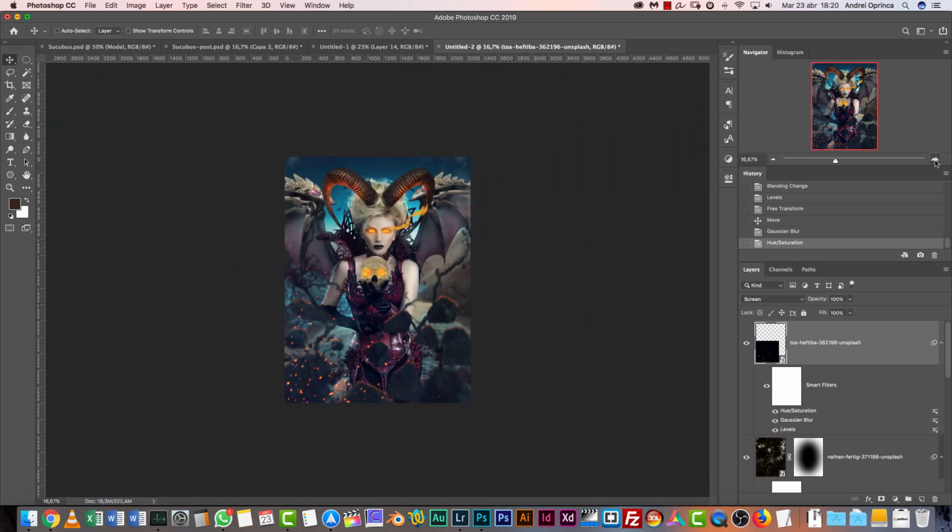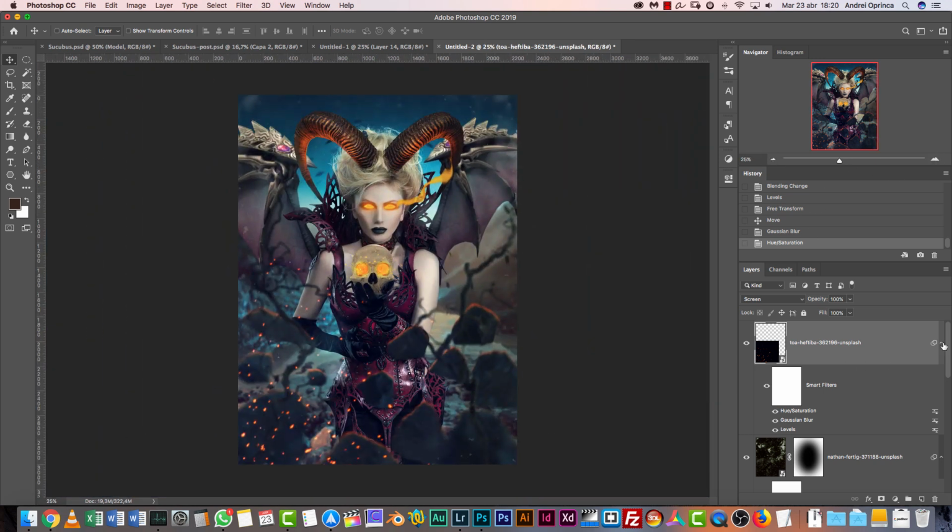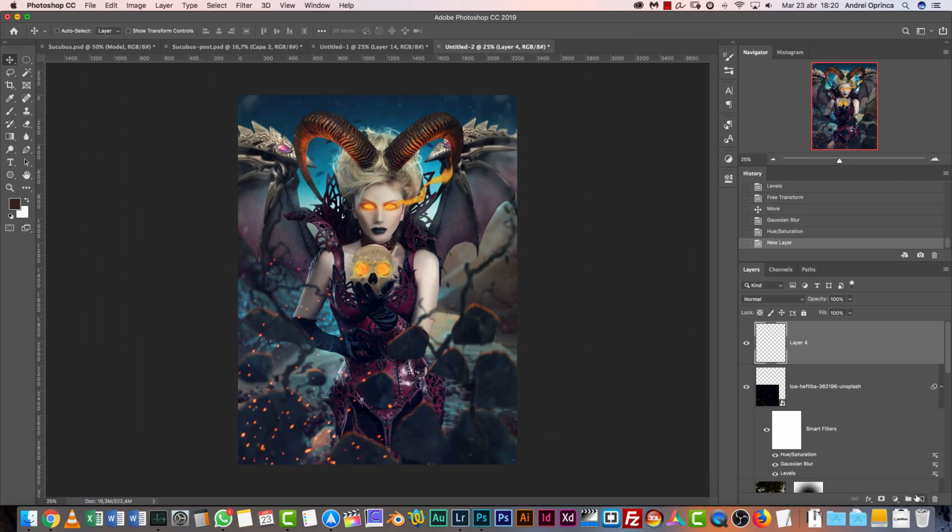Okay, so we're ready to go into Camera Raw. You will see a big change after we come back. So before we go to Camera Raw, I'm going to create a new layer and merge everything onto it. Shift Alt Command E, Shift Alt Control E on a PC. I'm going to turn this into a Smart Object and go to Filter and choose Camera Raw.